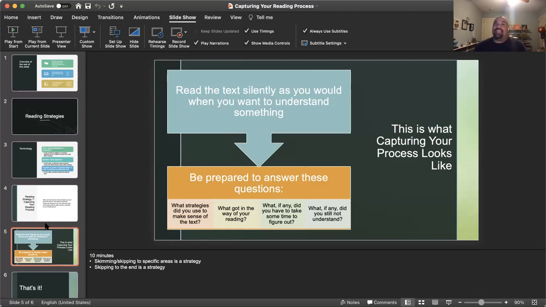Read the text silently as you would when you need to understand something. Be prepared to answer these questions. What strategies do you use to make sense of the text? Like, do you skip around? Do you read word for word? Do you take notes? I want to know those things. I want to know each step of the way.